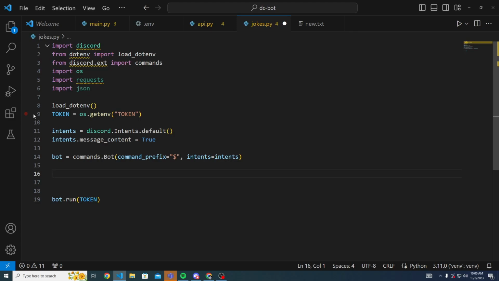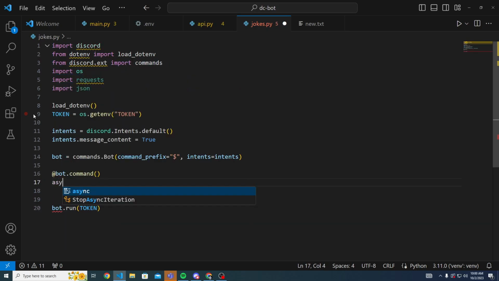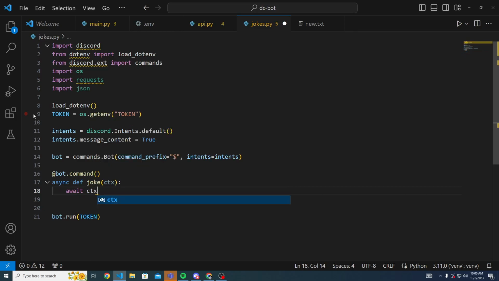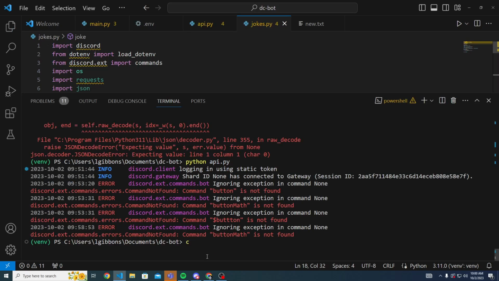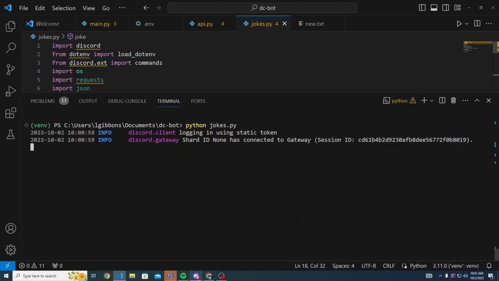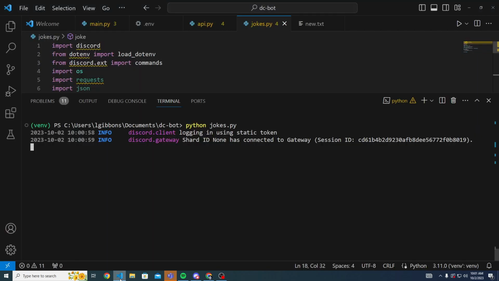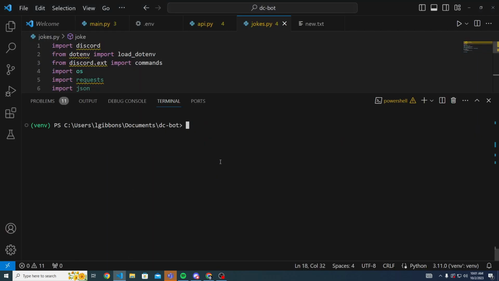All right, if you tried that and it worked, or if it didn't work, I would just write @bot.command, async def joke, and that is going to take ctx, and then all we're going to do is await ctx.send, and then "knock knock," and then whatever your joke is. So now if we were to run this, python jokes.py, we could do $joke. Knock knock. Perfect. Okay, so now let's get working.